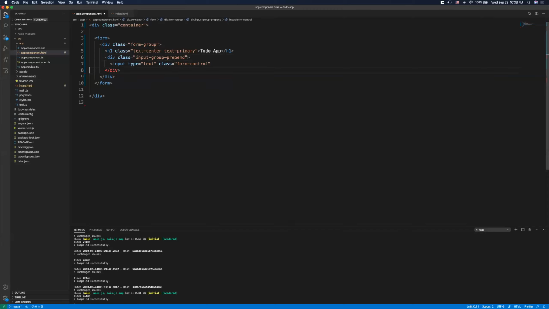And then I'm going to put a placeholder as well. And the placeholder is going to be "add to do". And then I'm going to have a name for this form element, which is going to be todo. I'm going to close the input element. And last but not least, I'm going to have a span. This span, I'm going to use a Bootstrap class as well: input-group-text. And then this is going to be "add".